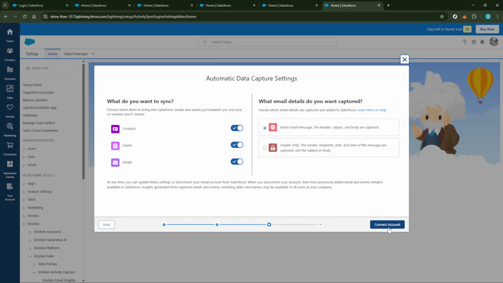And there you have it. In less than 5 minutes, you have successfully set up Einstein Activity Capture, positioning yourself for a more efficient and organized Salesforce experience. Enjoy the seamless transition of your data into the system, and best of luck with your Salesforce AI Associate certification.